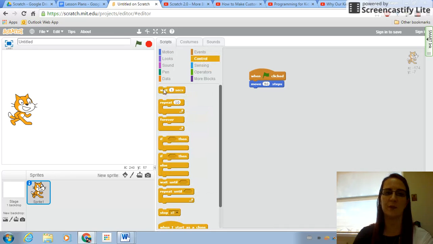So I'm going to go to control. I can make him wait in between steps. So maybe he's going to wait 1 second and then he'll move 50 more steps. That's a right click, by the way. It gives you the duplicate option. So now I'll move 50 steps, wait 1 second, move 50 steps.